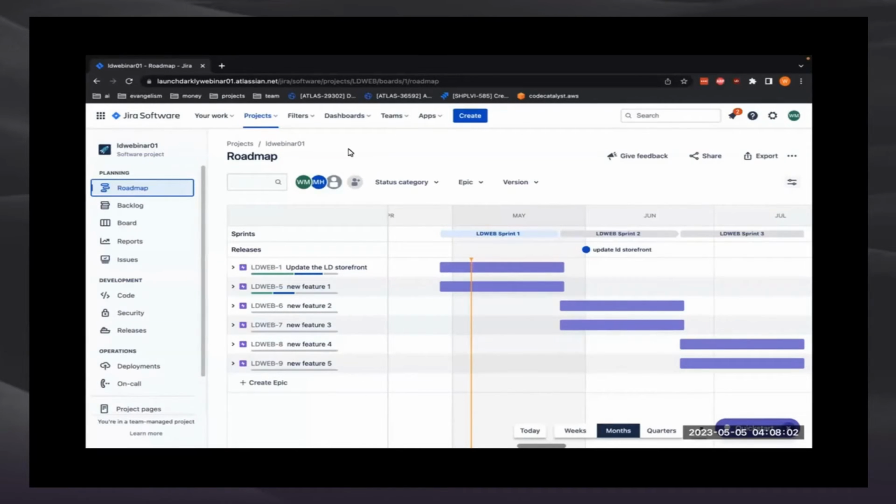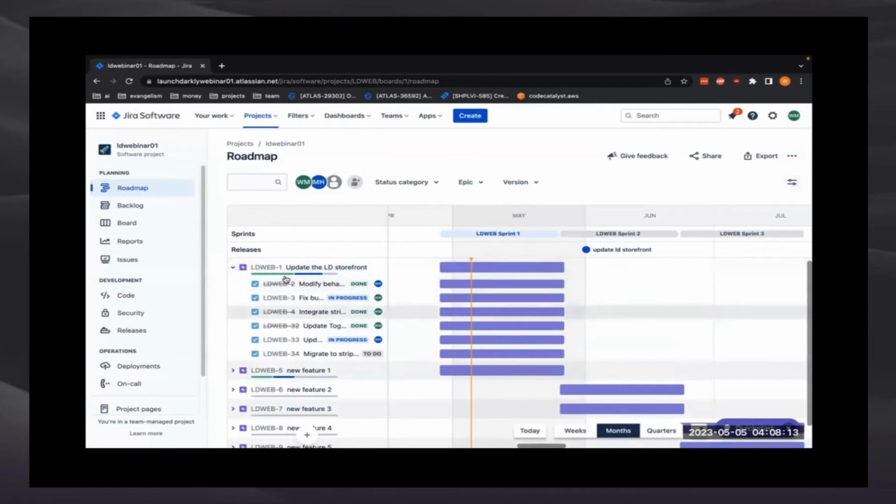So to start with, we're looking at the roadmap. This is a place where you can create epic Jira issues. And underneath an epic, you can link a bunch of sub issues. This is useful for planning out large bodies of work.